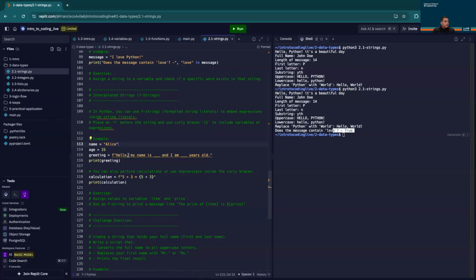Well, let's see how we can accomplish this. We have "hello, my name is", and instead of having these dashes, we're going to replace it with curly brackets and add name. You'll notice at the beginning of the string, we have an f. That's what shows that this is going to be an interpolated string, and we include variables by placing them inside of curly brackets. Now we have this "I'm", and we just include age to show years old.